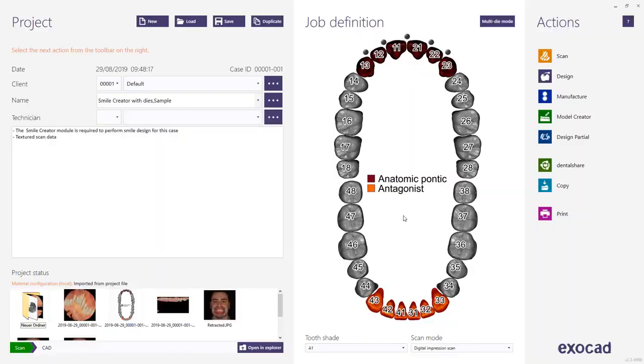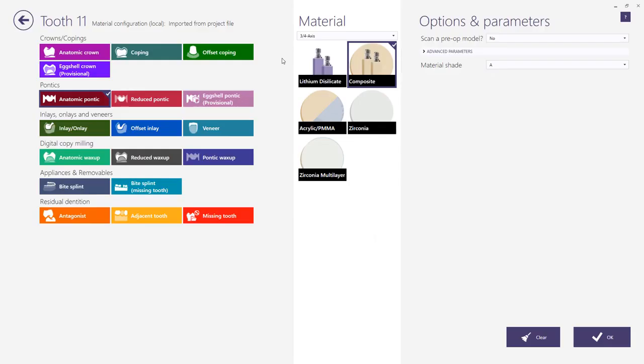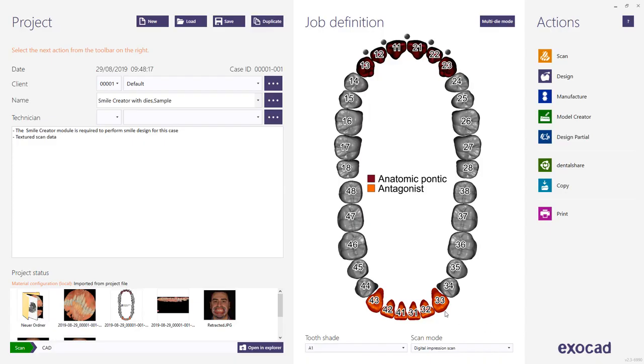This video tutorial from exocad will show you how you can achieve a simple Smile Creator design completed in just a few steps. We will start with one of our demo samples. Note, the restoration type selected for this case is anatomic pontic with composite as the material. The job definition includes antagonist. Next, choose Design from the Action menu to start the CAD application.